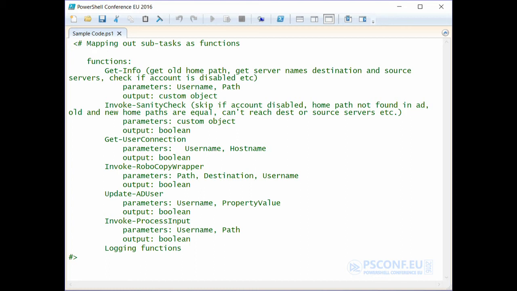And we have the RoboCopy wrapper itself, and a function to update the Active Directory user, and of course the logging functions there. And most of the logic we wrapped into a function called invoke process input. So that was, after going through all this other stuff, we packed everything. That's where all the other stuff goes.